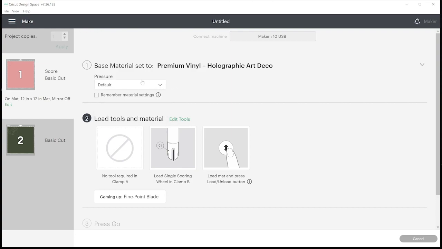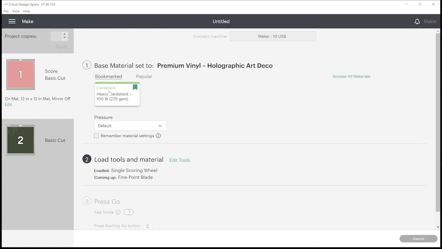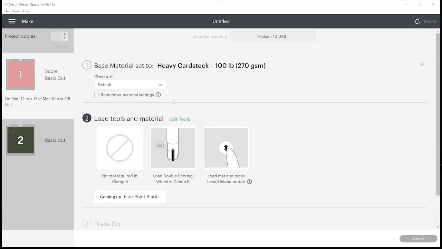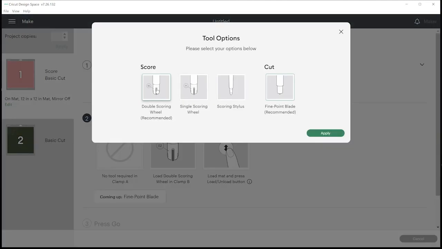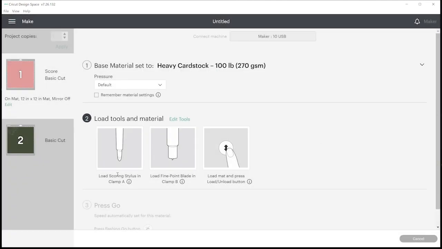Alright, so if you want to go back, you can click on that name and change your material if you chose the wrong one for whatever reason. Okay, so here's where I can choose what tool I'm using. I can tell it whether I want to use the double scoring wheel because it's a thicker material. I can go back to a single scoring wheel because those are the two options for that on our Cricut Maker. Or I could use the scoring stylus, which goes in that first section. So if I change it to scoring stylus, I can say apply. Now it's telling me what clamp to put in what tool and what button to push.